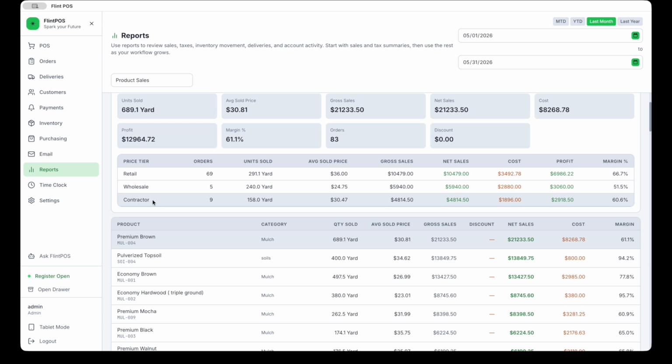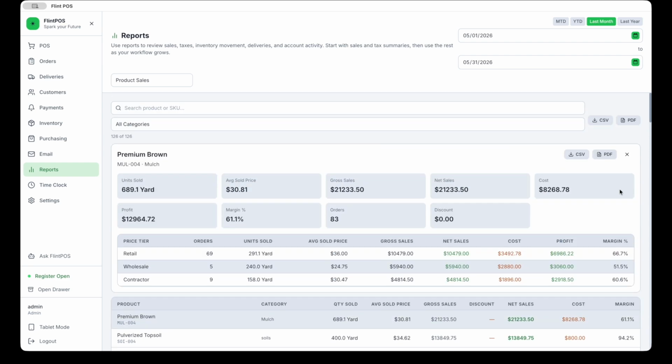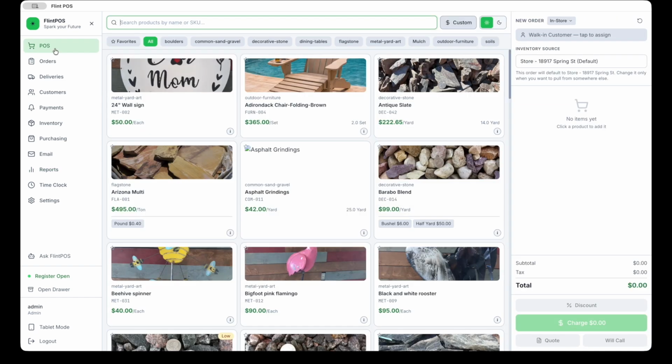This is really useful. It gives you actionable information. Like you can see here, my wholesale, I'm only 51.5%. Maybe I can bump that up a little bit to improve that margin. All right. So that is a brief overview of some of the features that are specific to landscape supply yards and how this might help you make your landscape supply yard run more efficiently and more profitably.